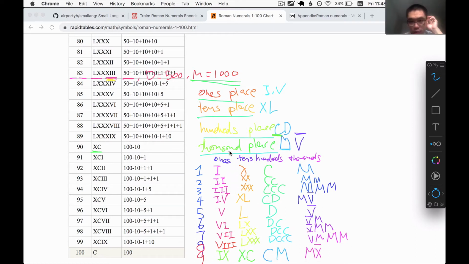So each of these columns follows the exact same rule as far as I can see. It first uses the ones, and then when it gets up to the 4, it does the 5 minus the 1. And then when it's 5, it uses the 5 symbol, and then it's 5 plus, until it's the 9, then it uses the 1 from the next column minus 1 in this column. So all of these follow the exact same pattern.